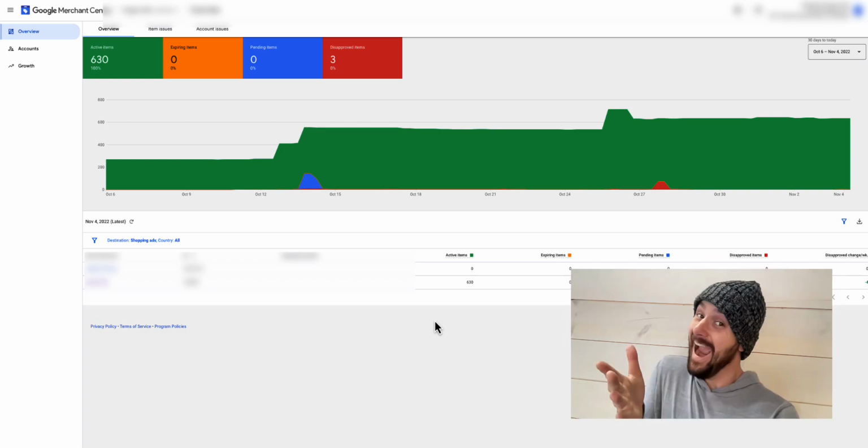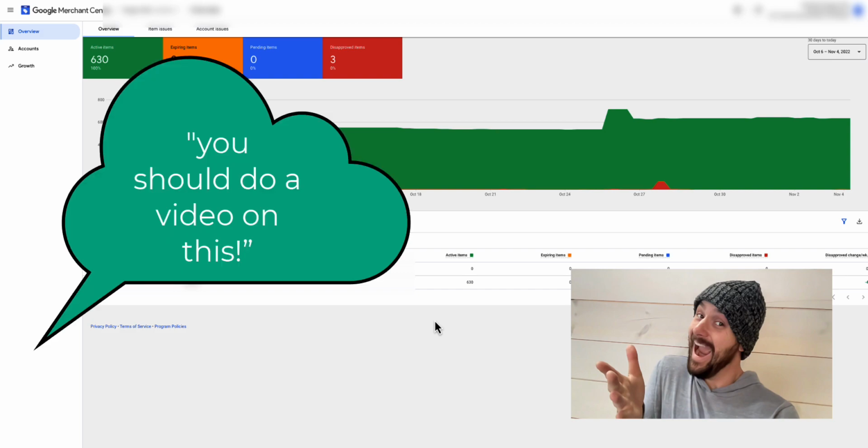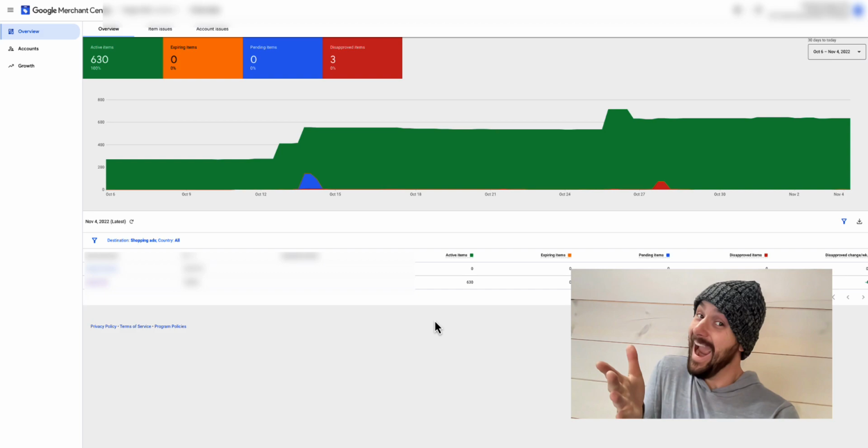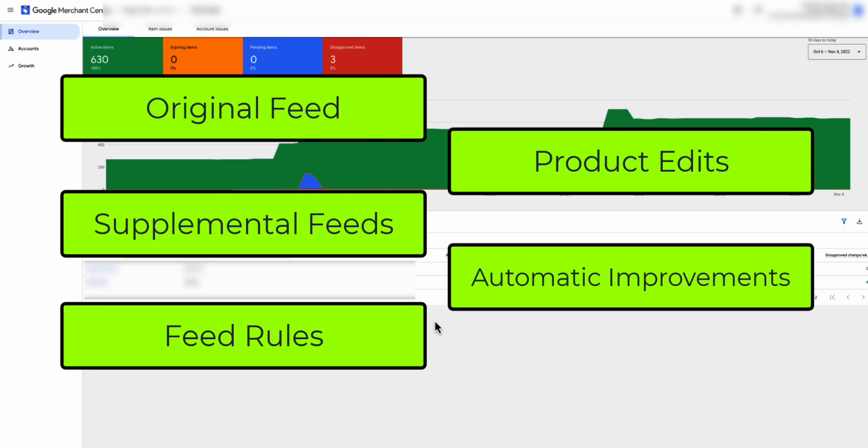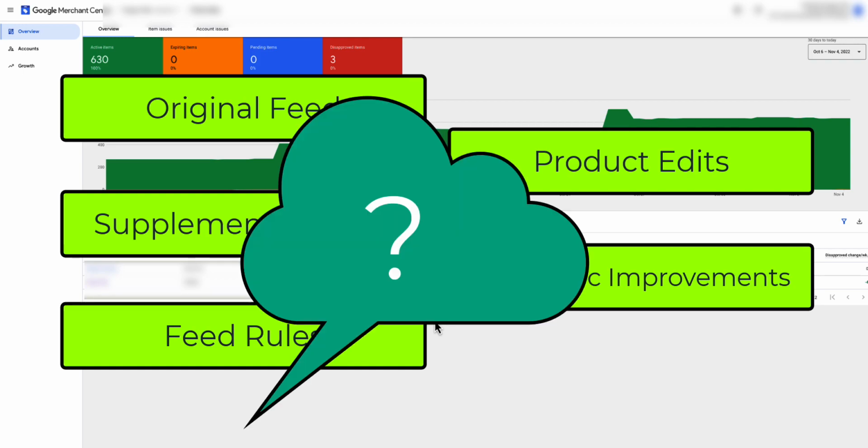So let's talk feed updates and feed edits. This is one of those things that one of my team members brought and said, you should do a video on this. And I agree, because in my opinion, it's actually kind of confusing. What's confusing is when you make an update through one of the many ways that your feed can be updated, which of those edits stands? Which of those edits actually gets finalized?